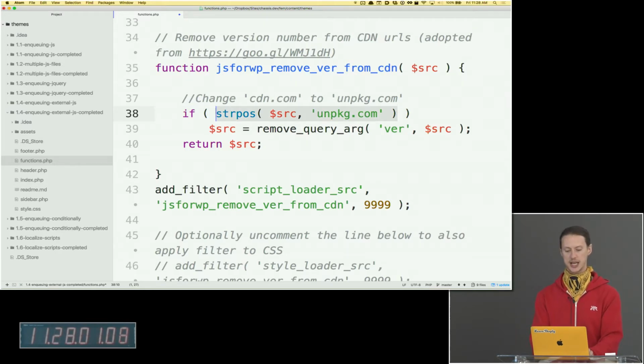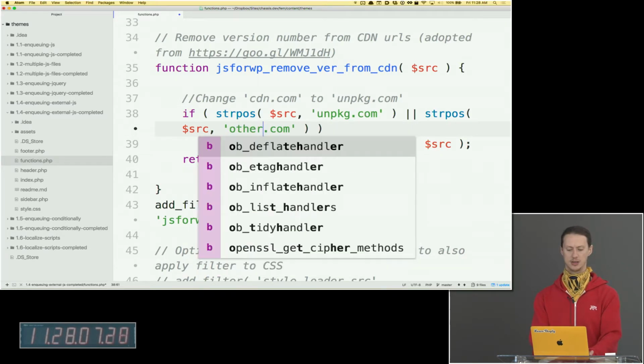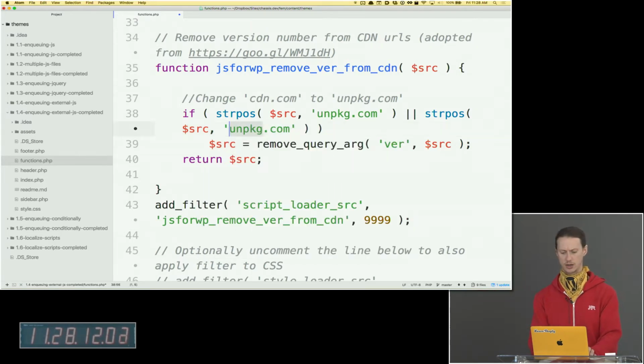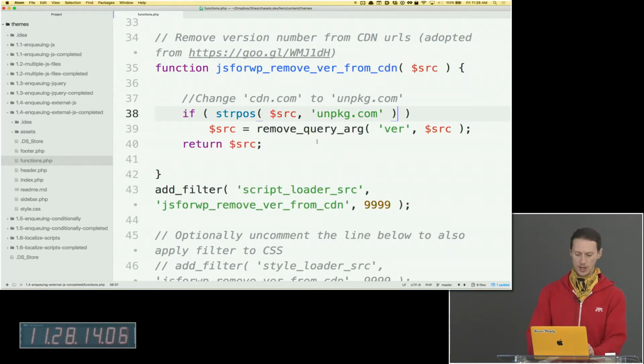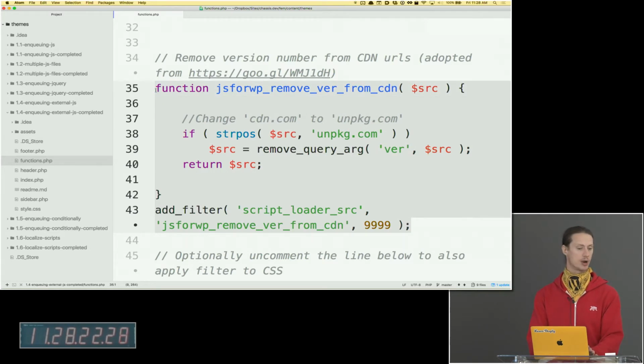The other thing I could show you here is that if you ever start working with multiple CDNs, you could just do an or, and then this could be other, and it'll get a little nasty if you have too many of them, but completely valid, it'll work. So this block of code, keep in mind and copy and paste it anywhere that you need to remove that version number because it's breaking.